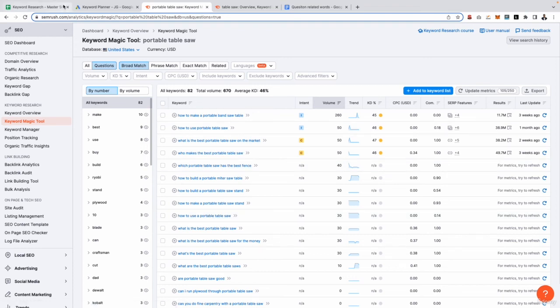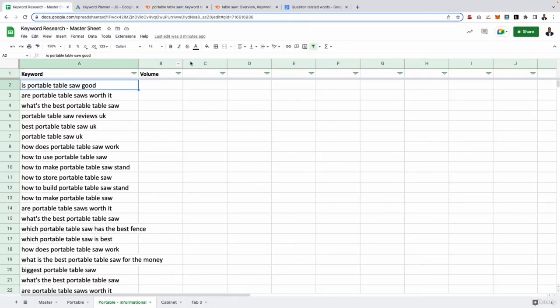So when you download these keywords and add them to your keyword research master sheet, just make sure you go through them and make sure you don't have any duplicates. You can use a remove duplicate feature I showed you earlier. So that is the whole process from A to Z, and pretty much all you want to do is rinse and repeat that for all of the different clusters you have.